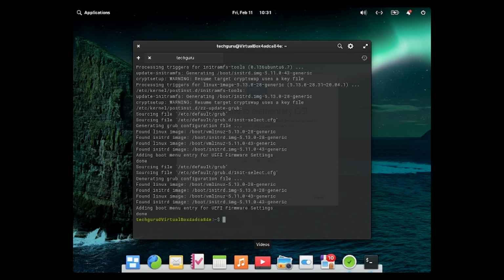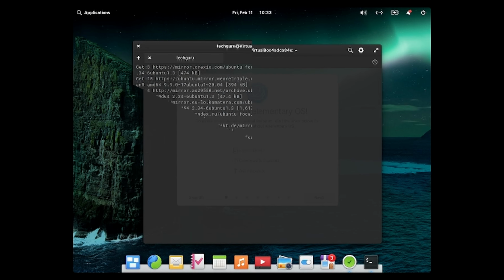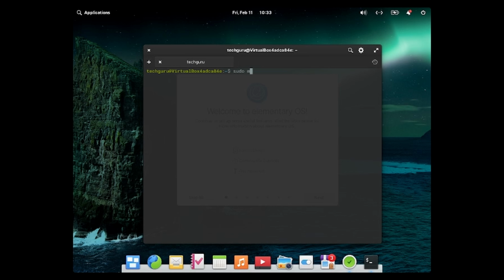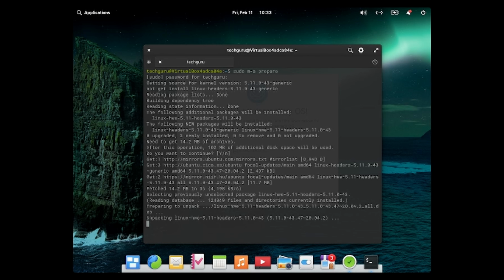Okay, that's done. So now we'll just need to install some utilities we need using sudo apt install build-essential and module-assistant. And then one more command we need to run is sudo m-a space prepare. Now this last command is not strictly speaking required, however I've seen it recommended in quite a few guides, and so I'm going to do it.